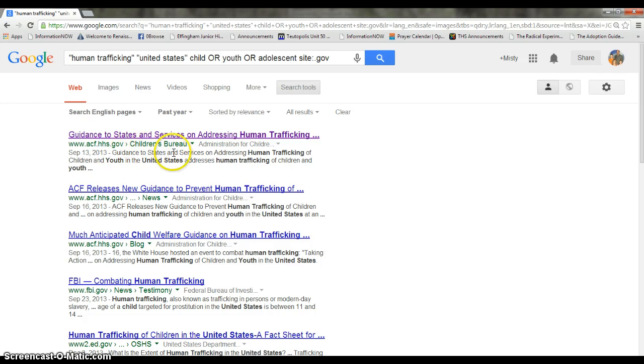It says Guidance to United States Services on Addressing Human Trafficking of Children and Youth in the United States. Addresses human trafficking of children and youth. Okay, so I think that sounds pretty legitimate, and it was published just this past September. And it's a .gov, so I think that I can trust it. In fact, I can see right here that it's from the Health and Human Services.